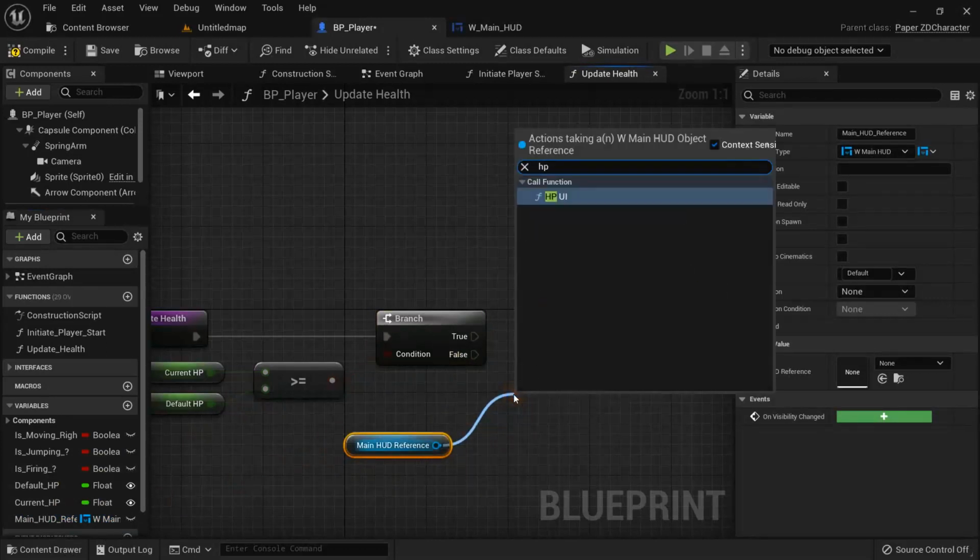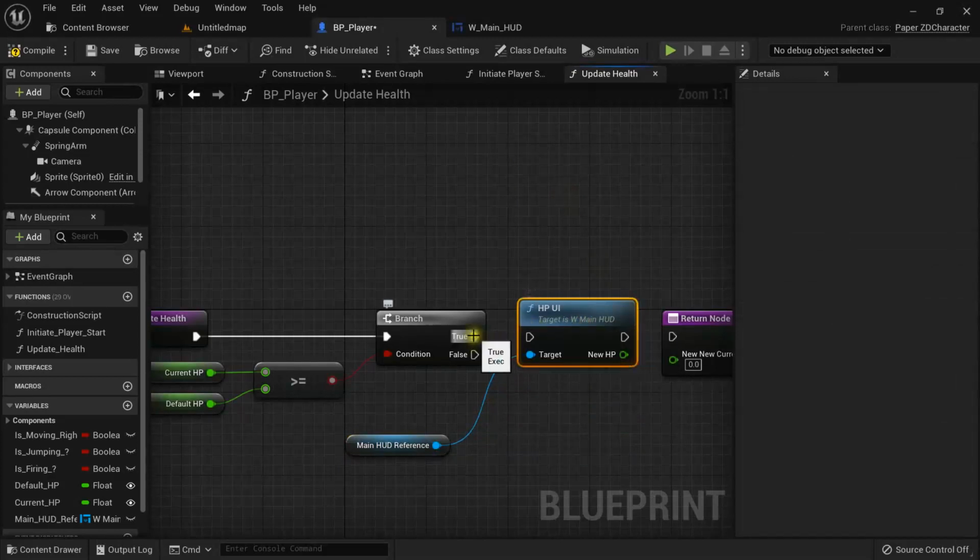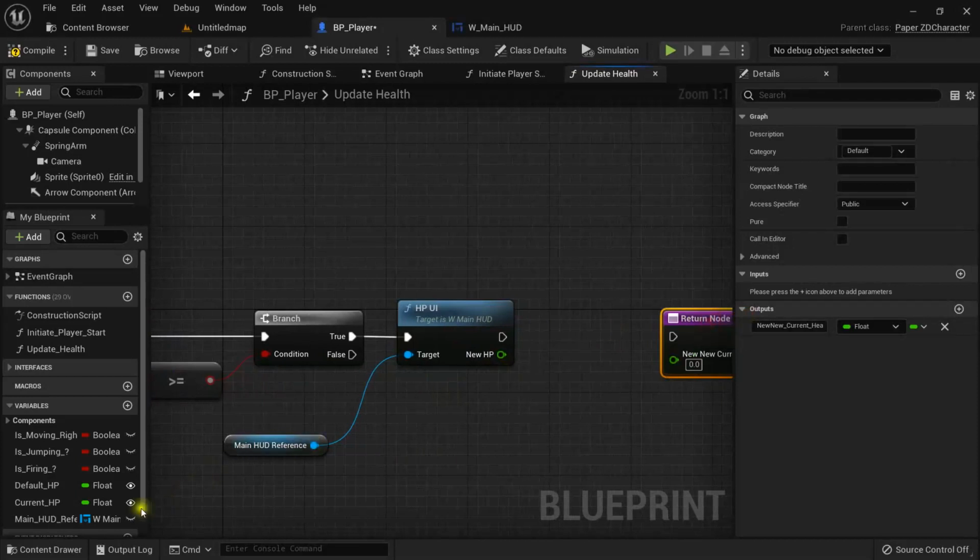Yeah, the HP UI function that we just made. Let's get that function. Let's bring it out. If it's true, let's go there. Let's transfer that information to there. Like I said, it's got to read that information.